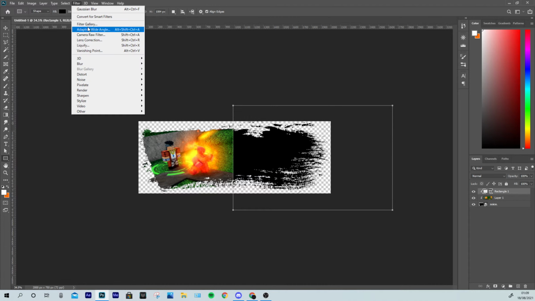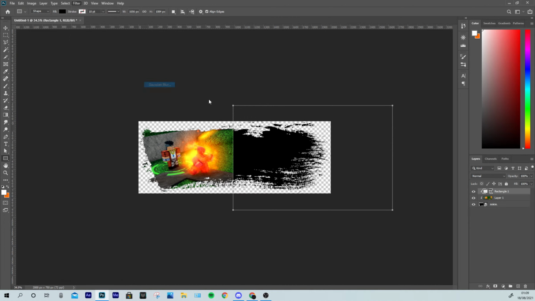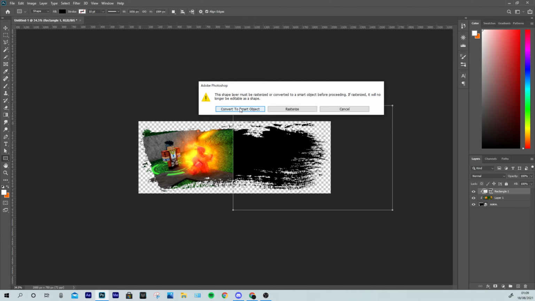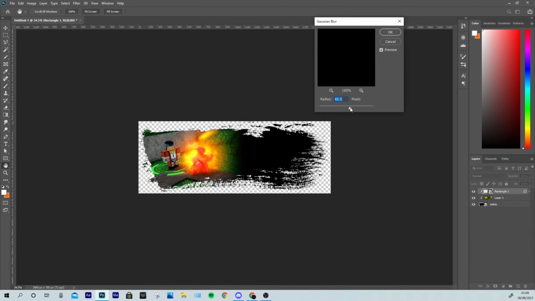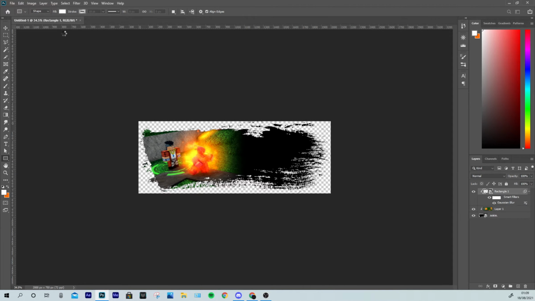Go to Filter, Blur, Gaussian Blur. And make sure to convert to Smart Object. That looks good to me. Click OK. Use the Move tool and drag that there.